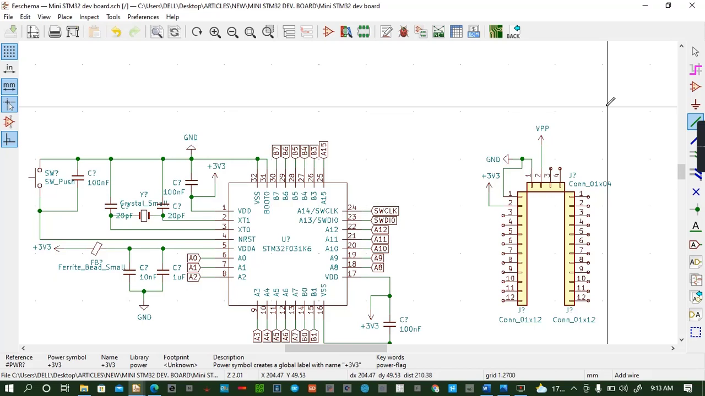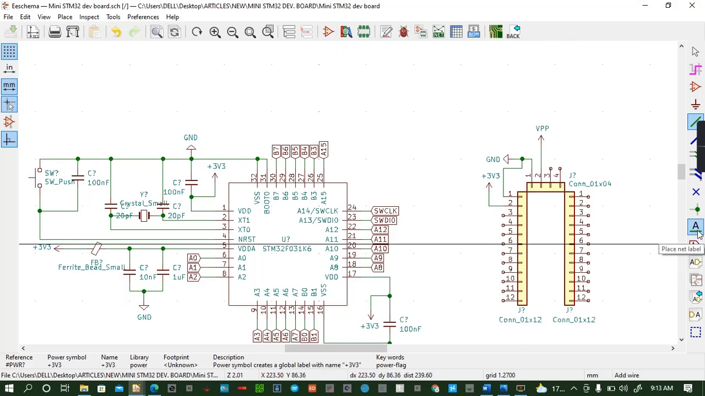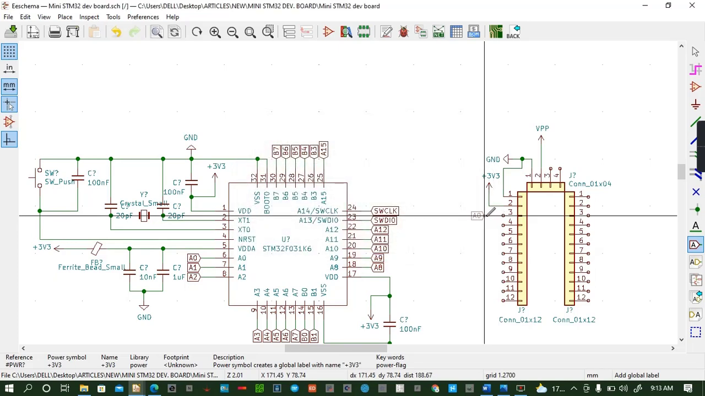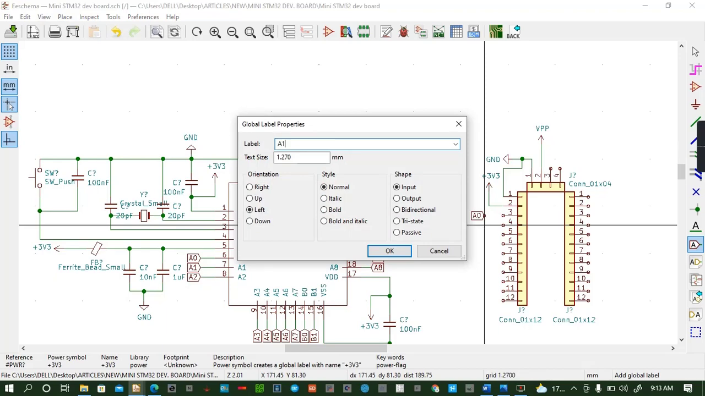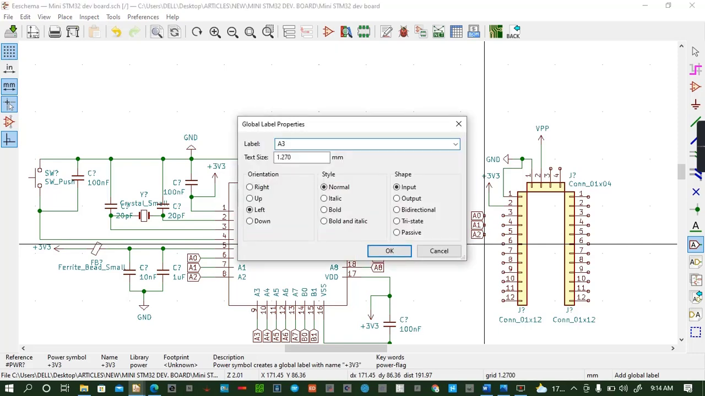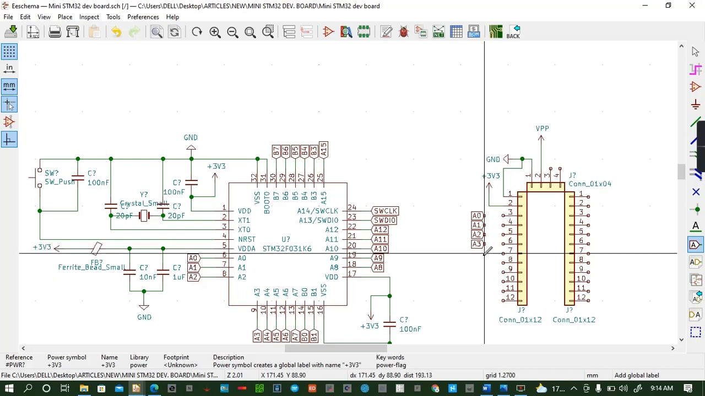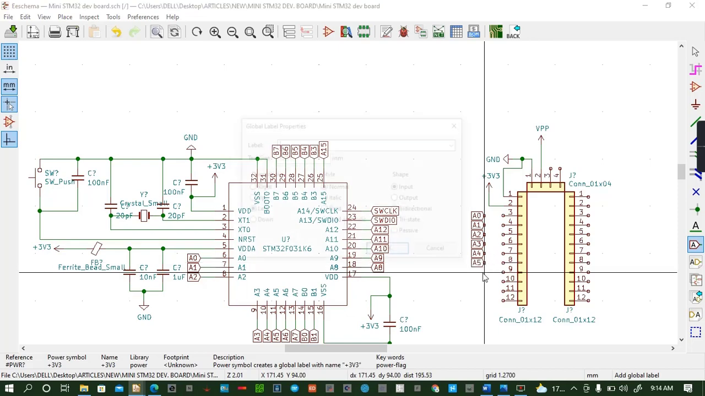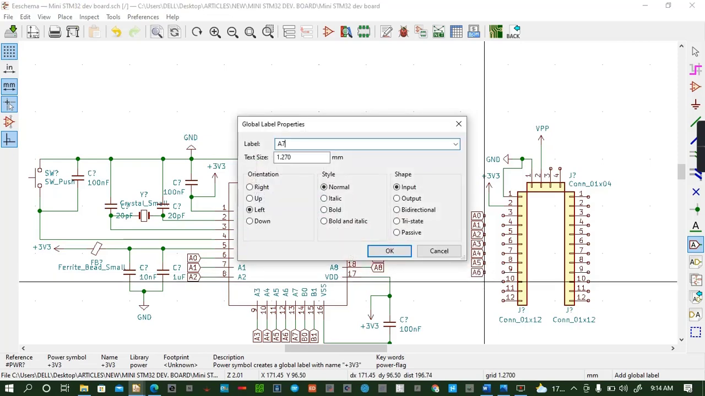Now the next duty is to draw my wires A0 to A7 from pin number 3. So we come to the symbol here. Where is the symbol label? A0 and A1 and A2 and A3 and A4 and A5 and A6 and A7.